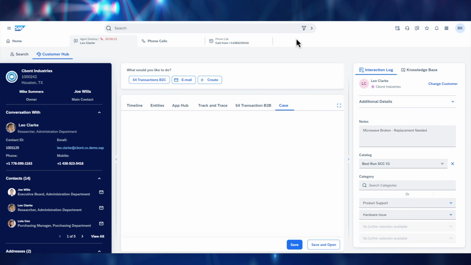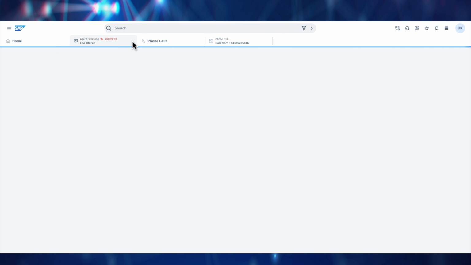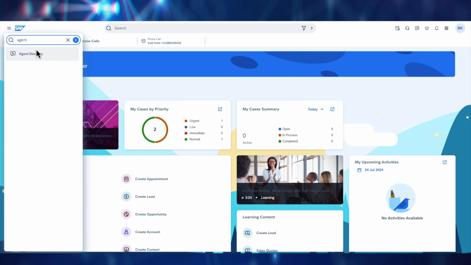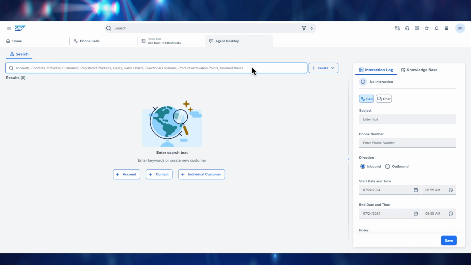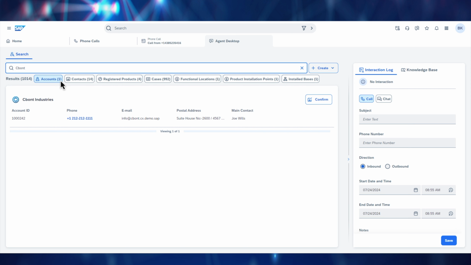Very quickly with this, I would also like to show you how the agent desktop search works. Let me trigger a manual session. This is how the agent desktop search would work if the agent has to go and manually search for a customer. If I type CBond over here, which is the account name, I'll be able to see that one account shows up, which is CBond Industries.